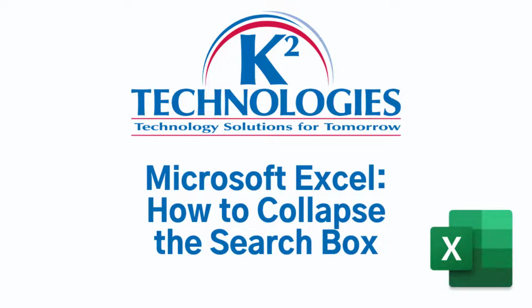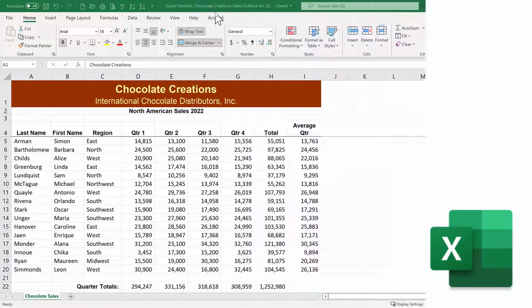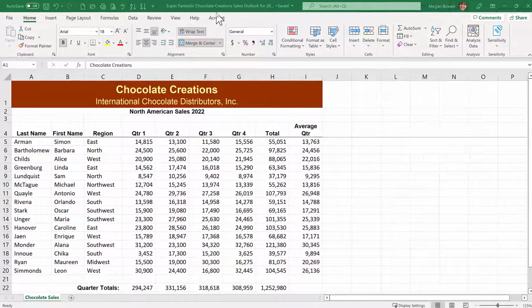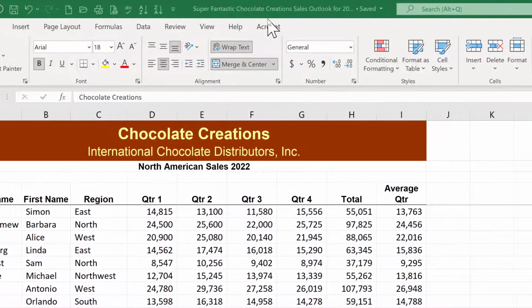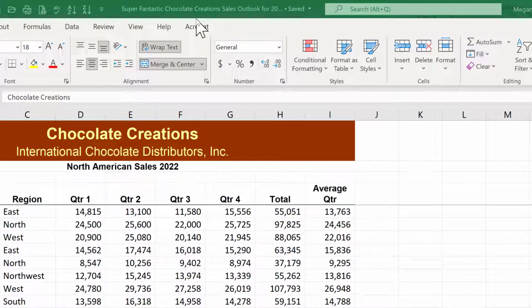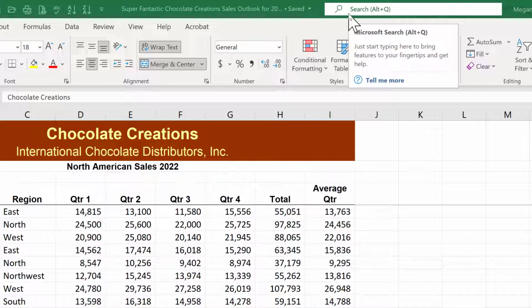In this tech tip, we'll look at how to improve the Microsoft Excel window title bar by collapsing the search box. Have you noticed that the Microsoft Excel title bar is getting cluttered? With updates to Excel, more elements are being added to the title bar, and one of the biggest pieces is the search box. Although you can search for content with a search box, you'll probably find the easiest option is to use the Find command or Control F.